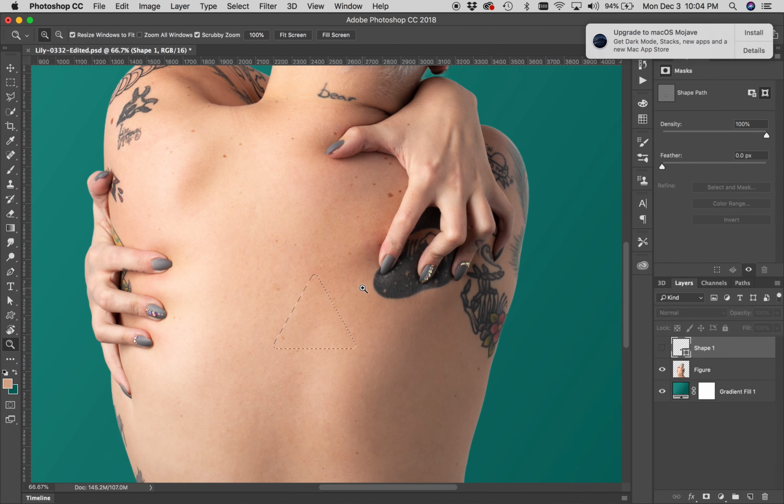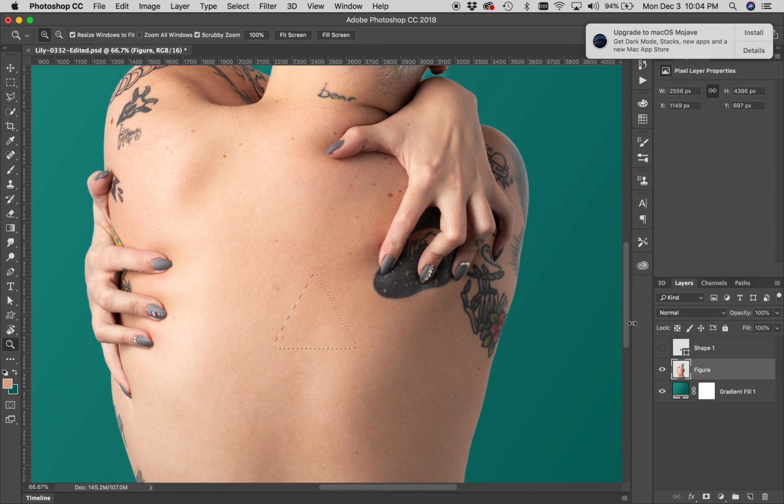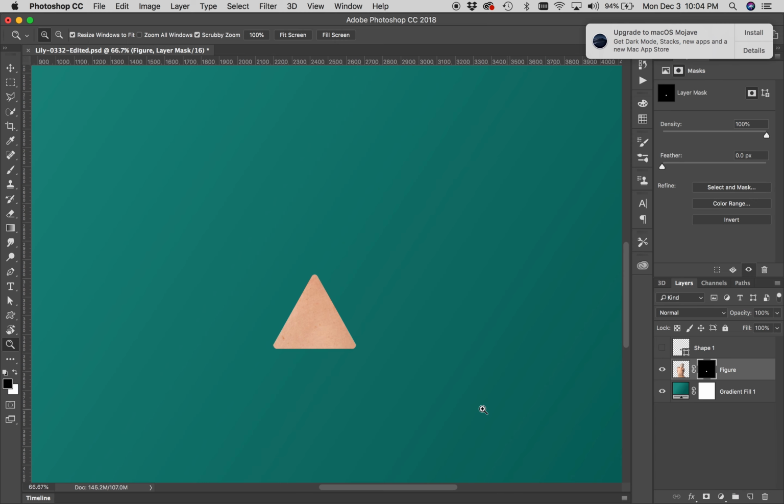Now I need to turn this into a mask for my figure. So I'm going to go back and click on my figure layer. Make sure you have the figure layer active and your selection is still active. And then down here at the bottom of your layers window, you're going to hit Add Layer Mask.